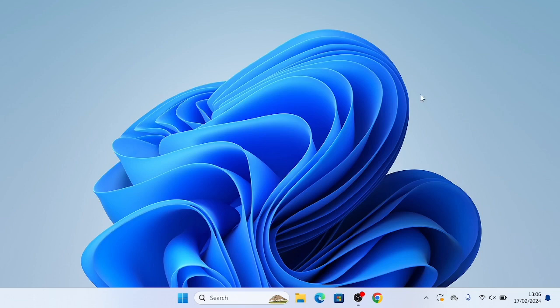So let's say you have something on the taskbar that is pinned and you want to remove it. All you're going to want to do is go down to the taskbar and find the icon that you want to remove. Let's say I wanted to remove the Microsoft Store. You're going to want to right click and you're going to see two options. Microsoft Store, this is going to open up the app, and unpin from taskbar. This is what's going to remove it from the taskbar.